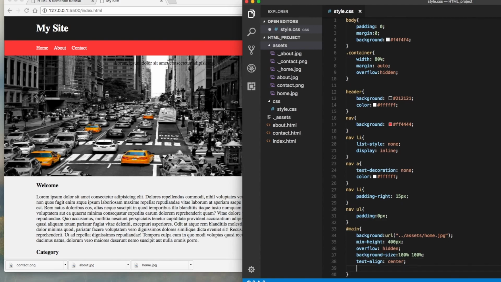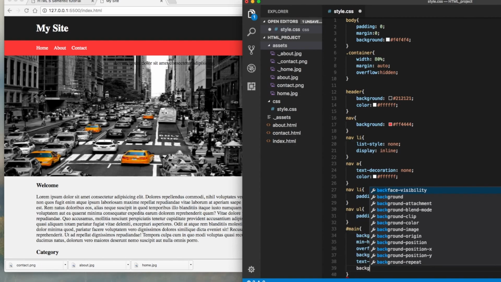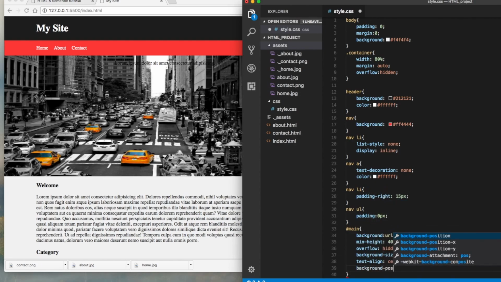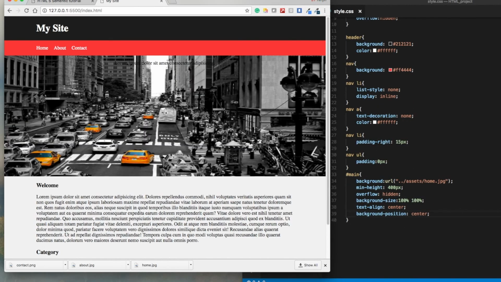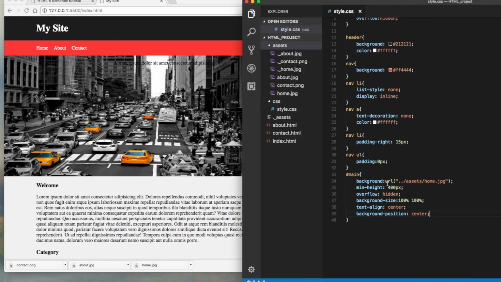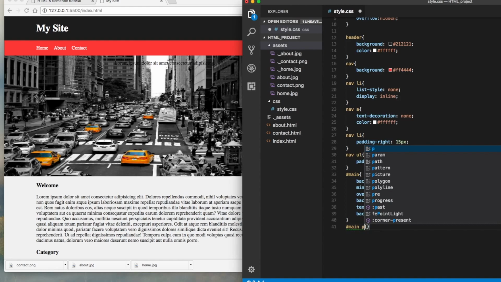And after this, we can also do a background position to center. We'll make that center. All right. So after this, the image is good. We don't have to do no-repeat stuff like that. So it's nice. So after this, we can do main and h3. Sorry, it's a paragraph, I believe. It's a paragraph we added there.